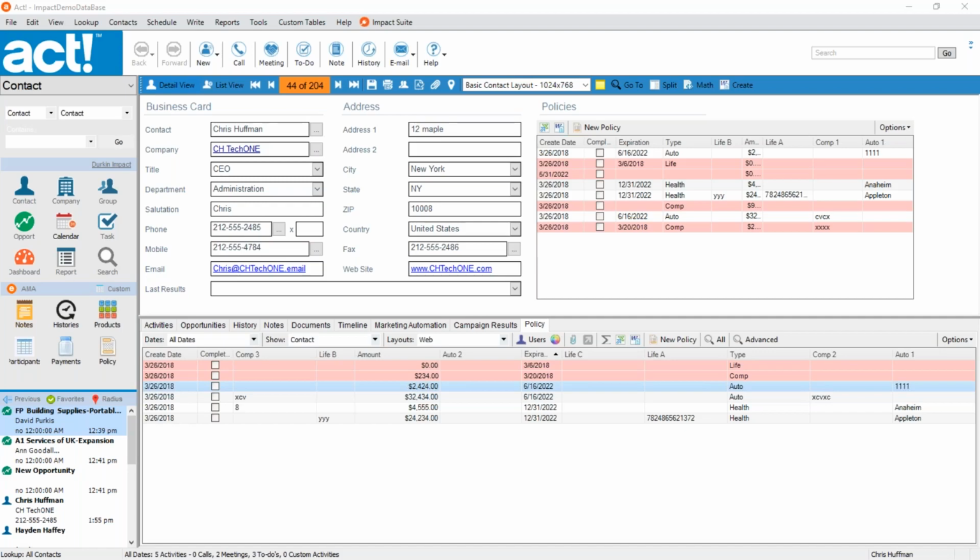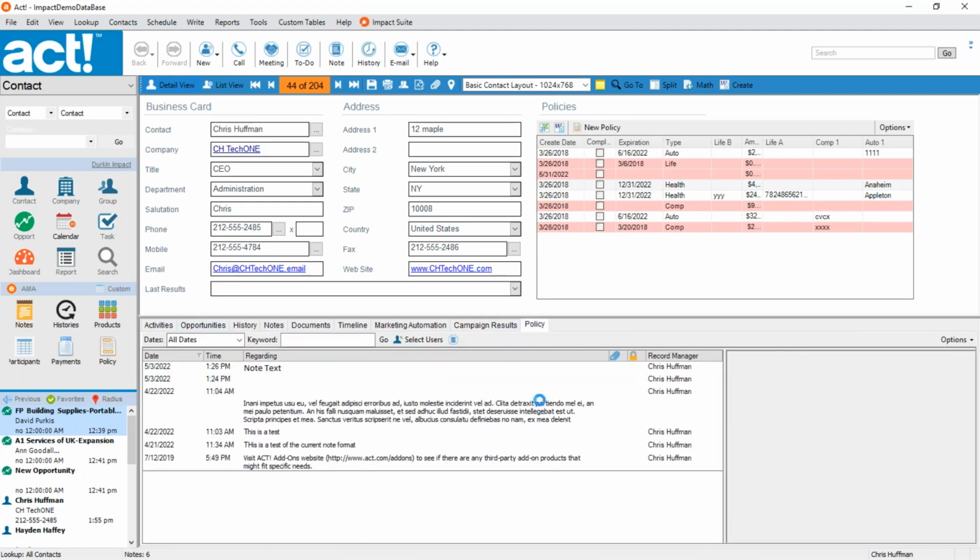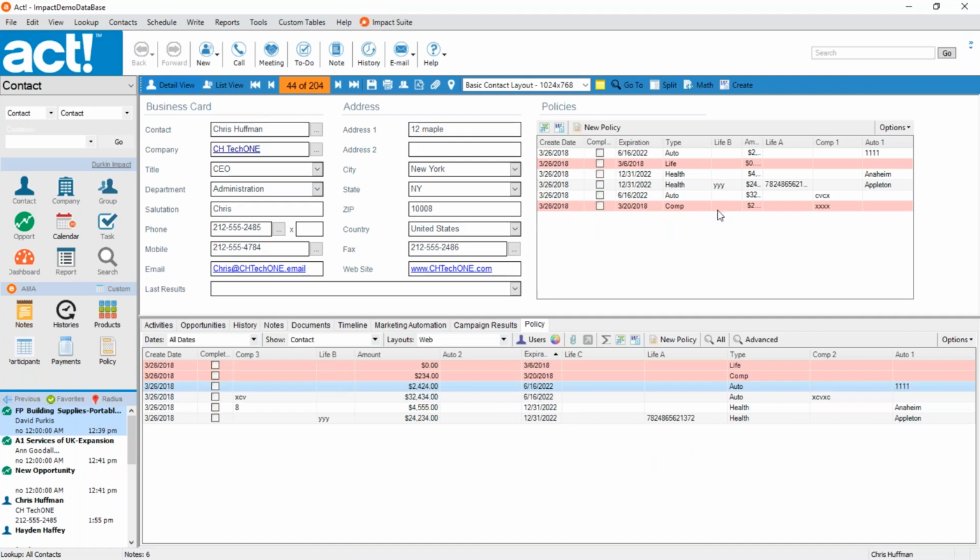So what we're looking at currently is ACT with Impact installed. With Impact installed, you're seeing, of course, our enhanced navigation bar here on the left. You're seeing one of our new features here, policy table. This is underneath here, notes, histories, and such. We have a custom table called policy, but that policy table can also be displayed above the fold. So look for that feature.